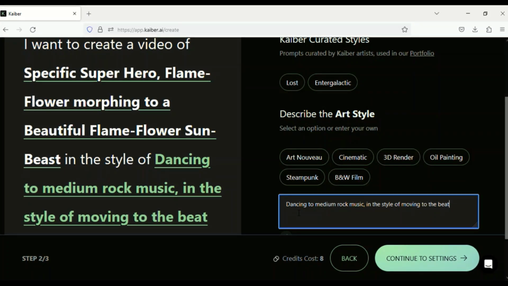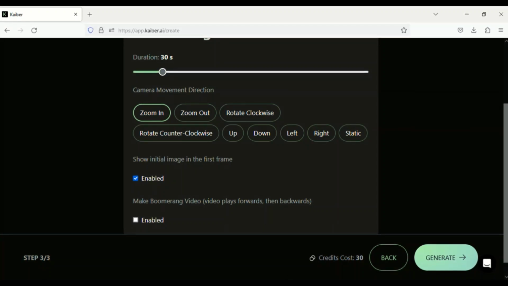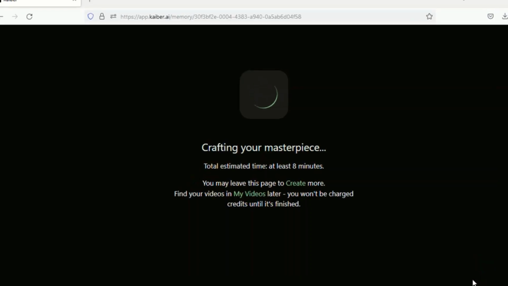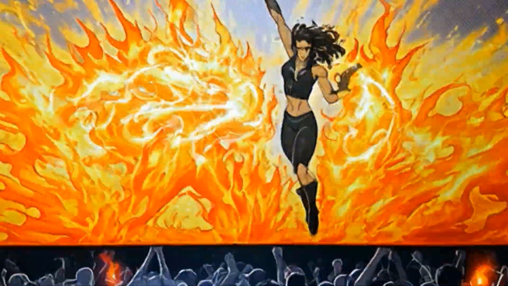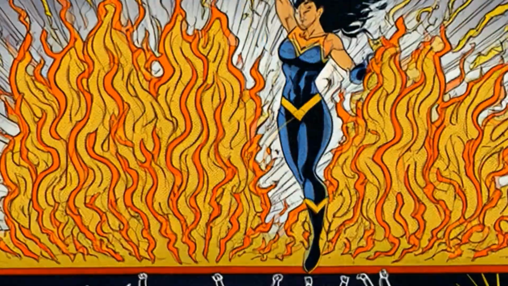Next is movement and direction. I simply chose zoom in, generate, and let's wait and see the magic. Kaiber.ai is an awesome video generator. It also provides me with extra footage that I am confident will be useful for future projects.